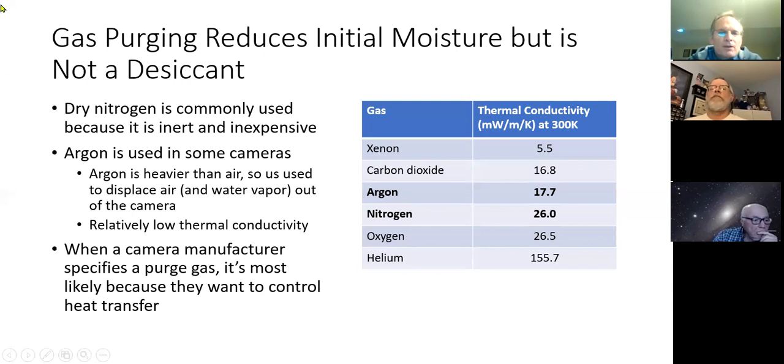But the advantage to argon over nitrogen has nothing really to do with getting colder per se. It doesn't make it any drier than dry nitrogen. The real advantage is argon has a lower thermal conductivity. And that's what was a surprise to me. I just assumed all gases have about the same thermal conductivity, but that's really not true. And if you look at the table on the right, this is the thermal conductivity at 300 K.